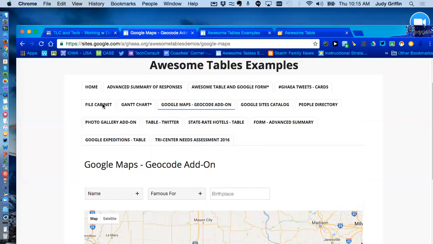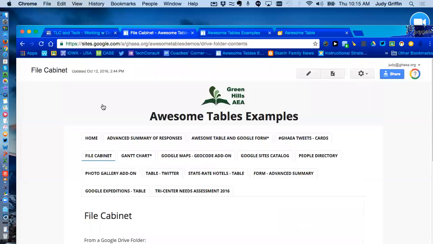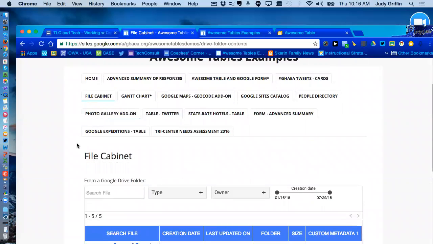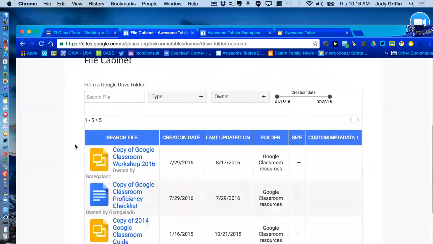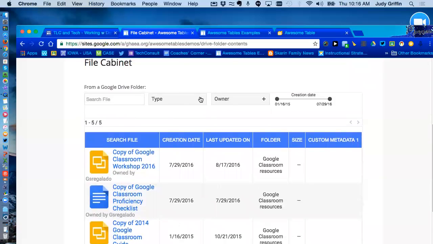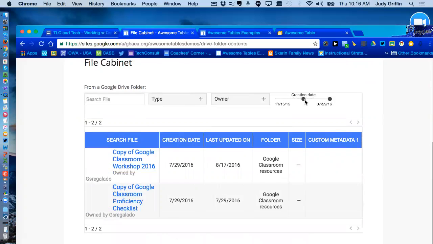Another example that I think a TLC person can use is this one of an Awesome Table file cabinet. What it does is it lets you take any Google Drive folder. So if you have lots and lots of files in a Google Drive folder, it displays them as a file cabinet. And this is what they look like. So it's nice, easy to find them, and you can easily sort by what type of document it is, or who the owner of that document is, or if you have a creation date, it will let you narrow down, show me everything that's been created between 11/15 and 7/16.